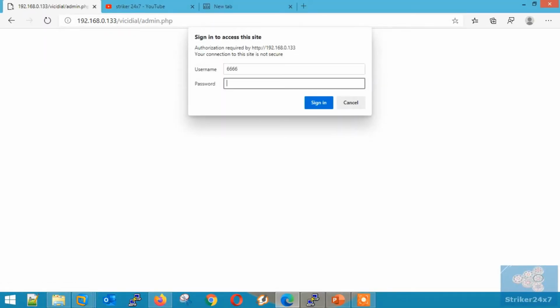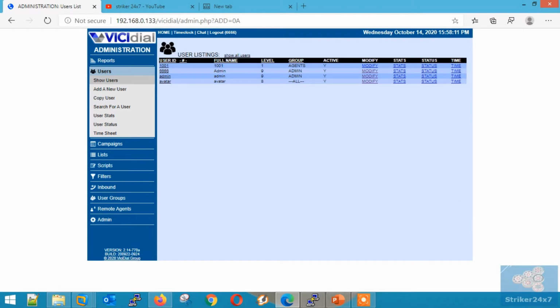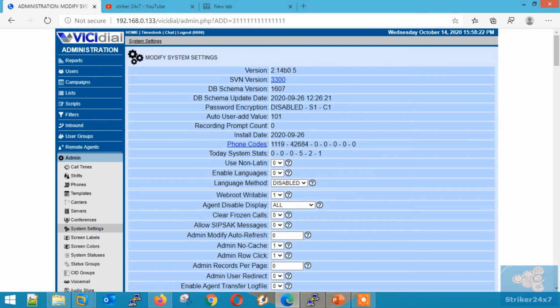Now log in to your server as admin. Once logged in, go to users section. Click any other admin users. As you can see, the password is visible and in plain text. Now go to admin, system settings, and you can see password encryption is disabled by default.